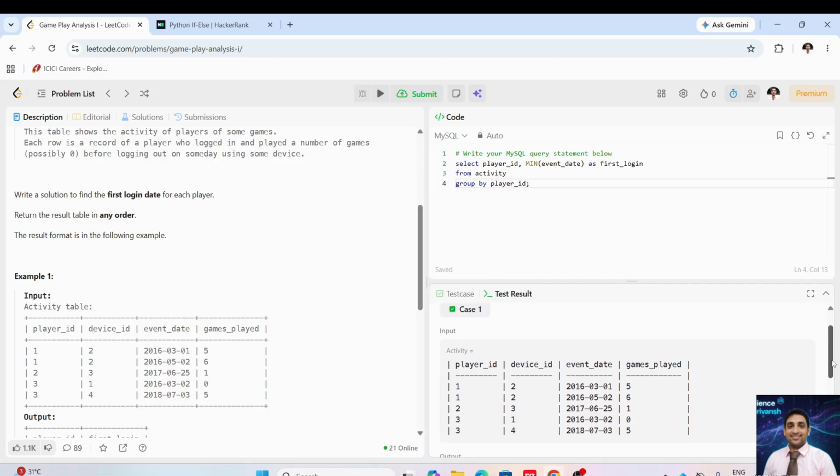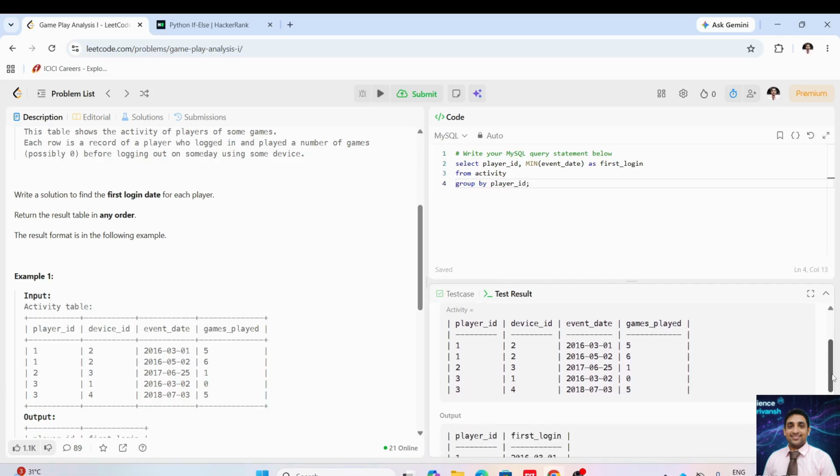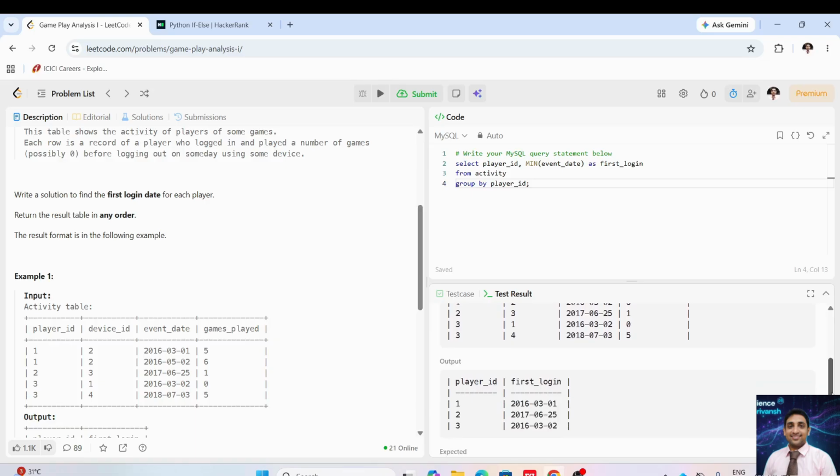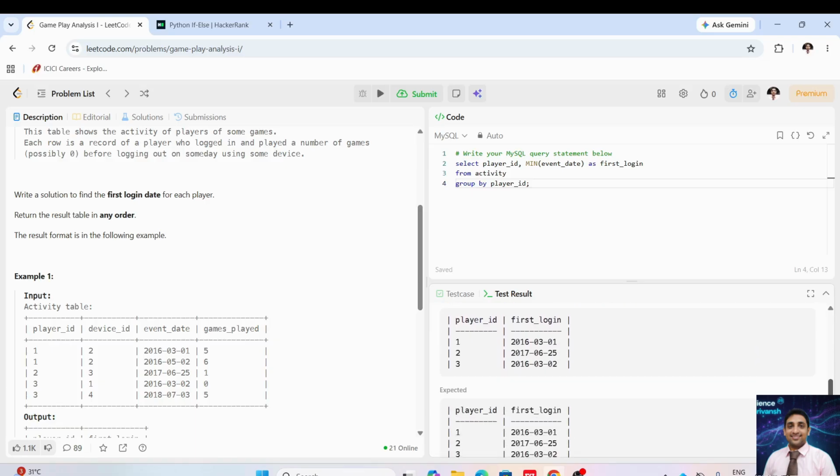This query groups all records by each player and finds the earliest login date for each one, which directly answers the question. Thank you.